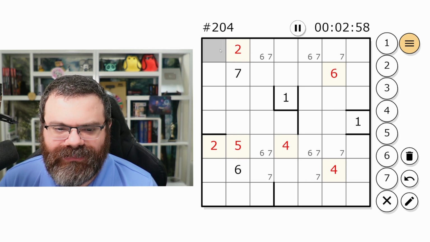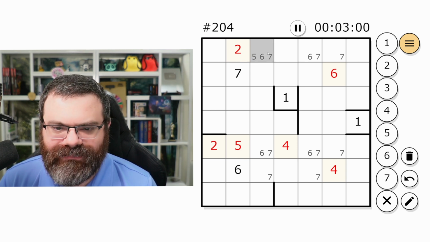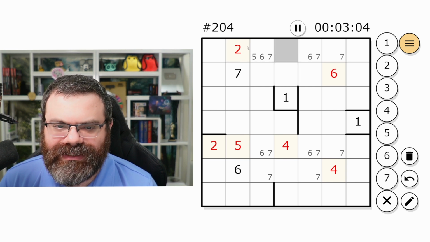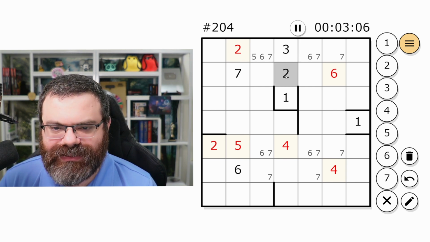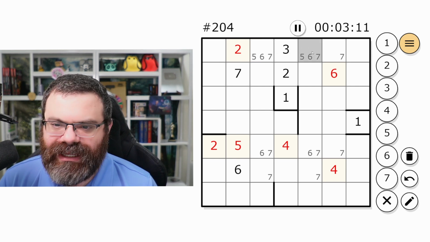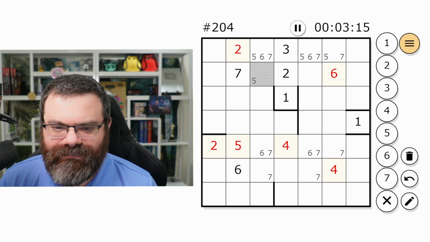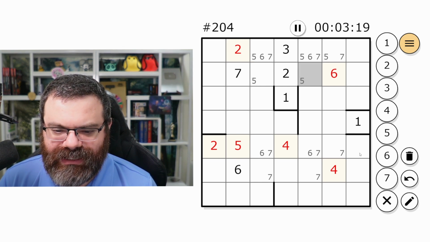So this column needs a 5. Oh, I just noticed this segment is done because it sees a 2. So this is the 3, this is the 2. So this could be a 5, this could be a 5. Okay. In this row, 5 could be here or here. And this row has a 5. This row needs a 5. It could come from here or here.